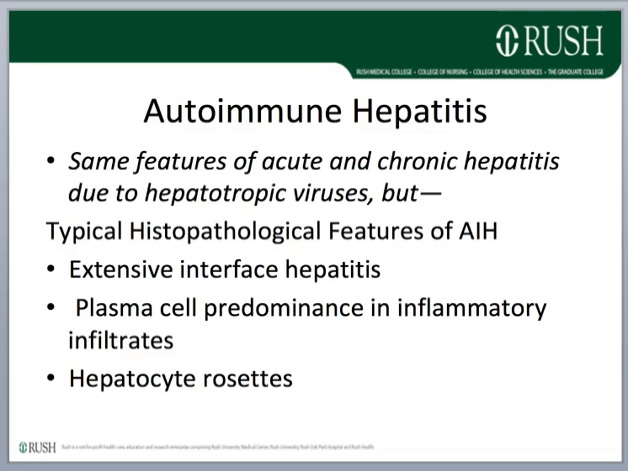So to summarize, autoimmune hepatitis has the same features of acute and chronic hepatitis due to hepatotropic viruses, but there are some typical histopathological features that we find with autoimmune hepatitis. This is extensive interface hepatitis, plasma cell predominance in inflammatory infiltrates, and hepatocyte rosettes.